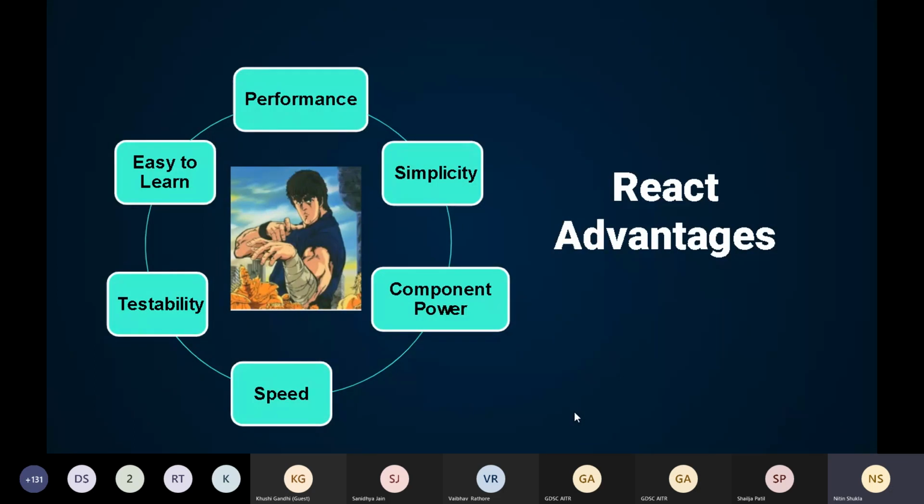And it has component power. So what are these components? We will learn about them in a few minutes. A component is basically a part, where we can divide the whole UI into small components. So it's like a divide and rule kind of policy. And speed: a React app is generally very fast, and it is very SEO friendly as well, search engine optimization friendly. And next is testability.